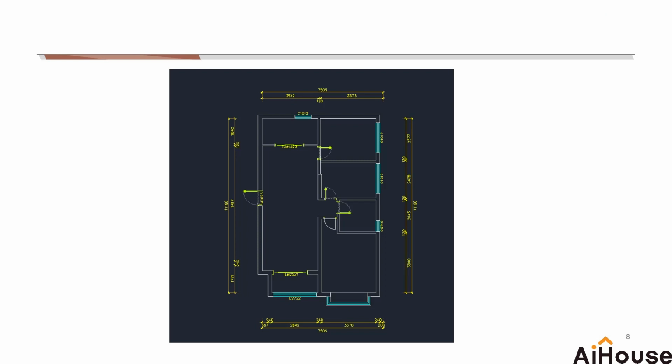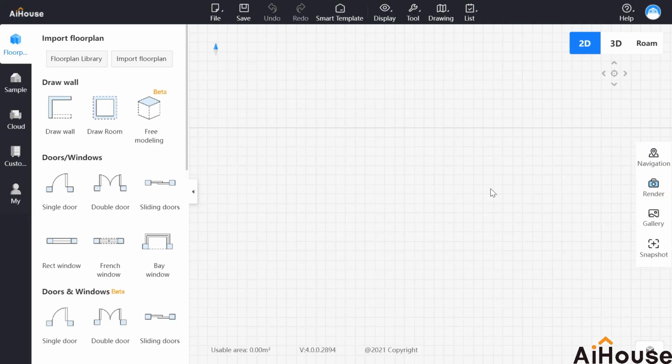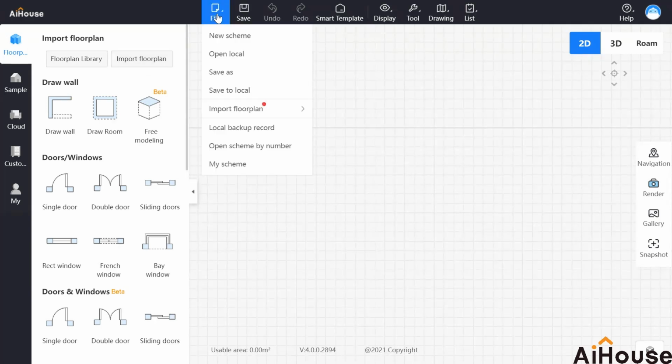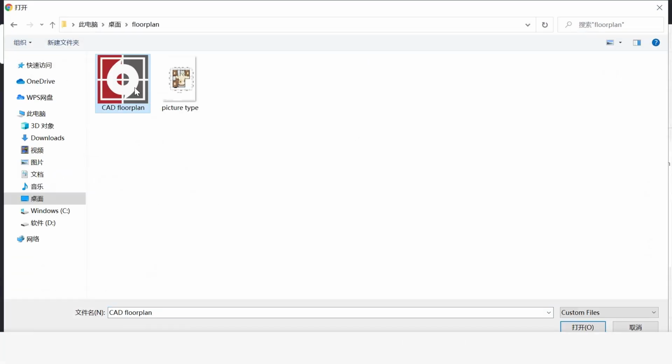And here is my CAD floor plan. So let's go to AiHouse design interface to upload it. Here is AiHouse basic design interface. We can go to floor plan, import floor plan, and also we can go to file to import our CAD floor plan. Choose import floor plan. Choose our CAD floor plan to open it.